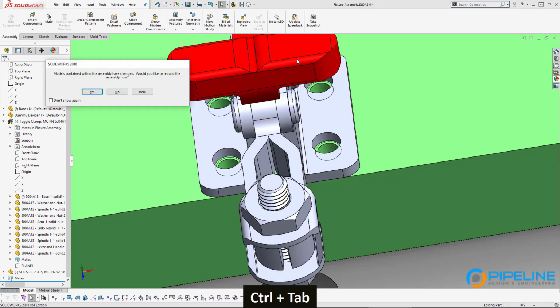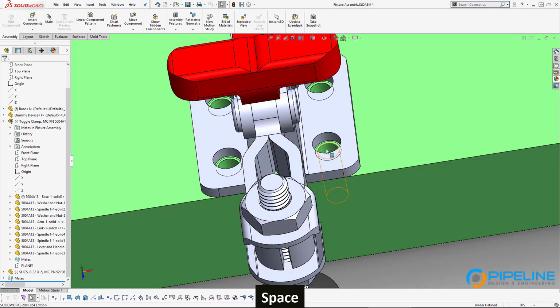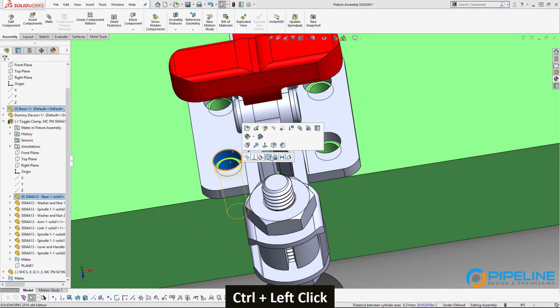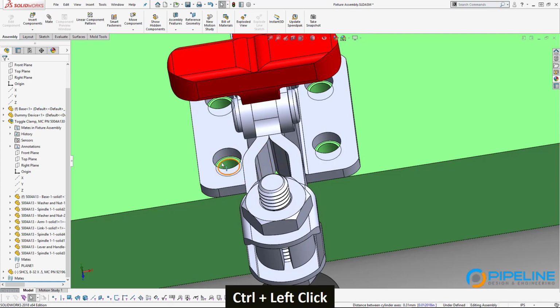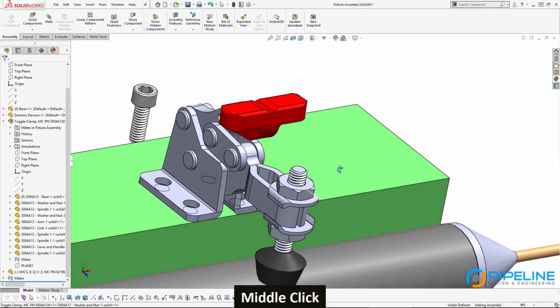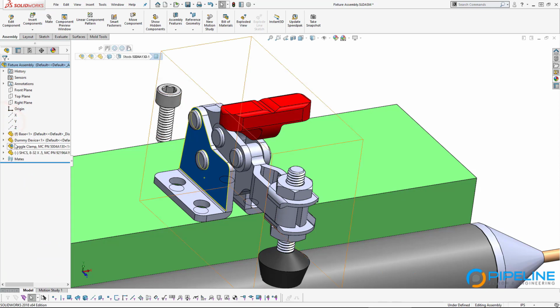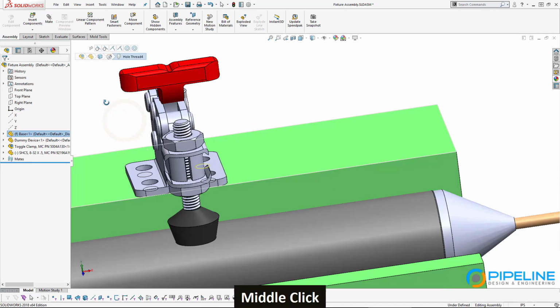And I'll switch over to the assembly. Now, if I take this hole and mate it with this one, the mate is successful. There were no errors that popped up. And if I try to drag this part, it doesn't move. You can actually see here the minus sign has disappeared from in front of the toggle clamp, which means it's fully mated and it can't go anywhere.